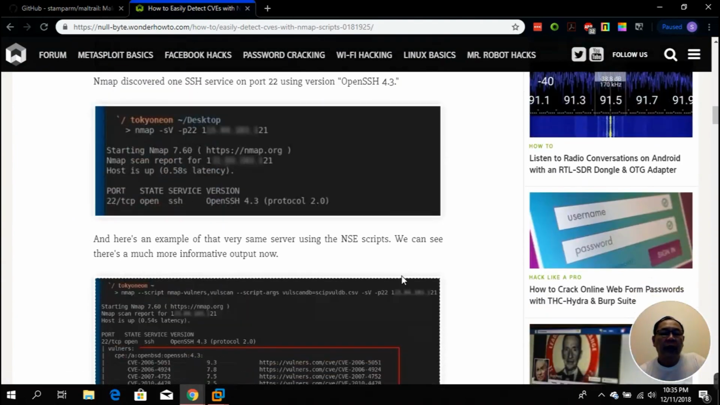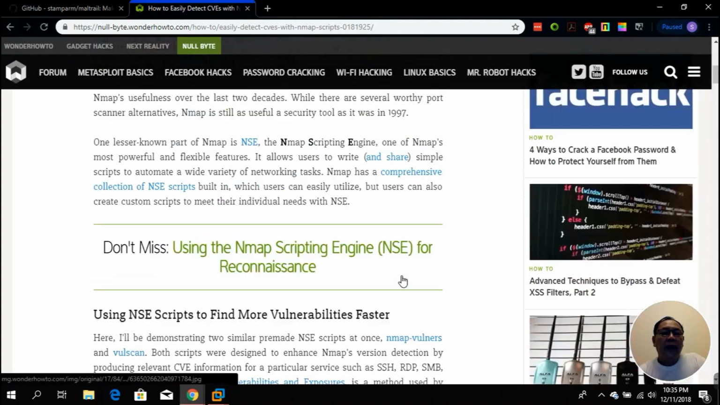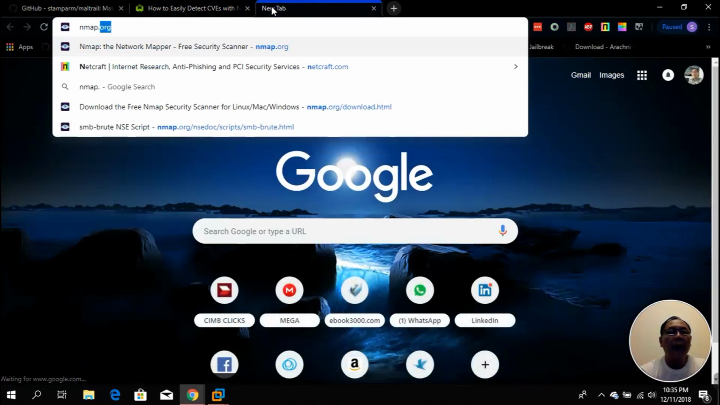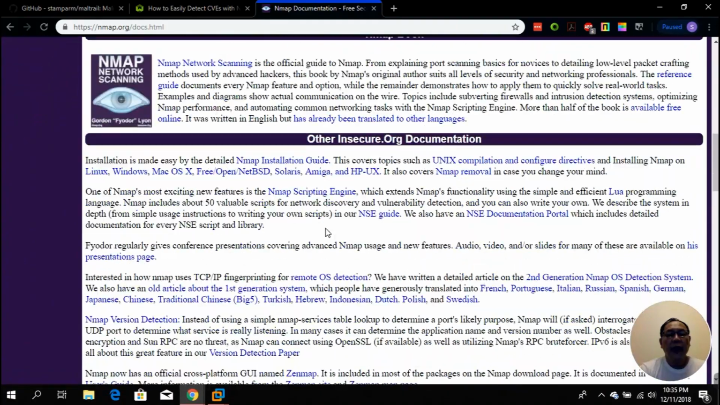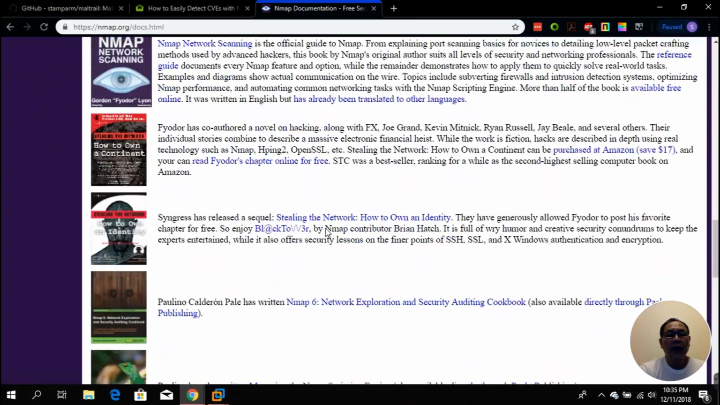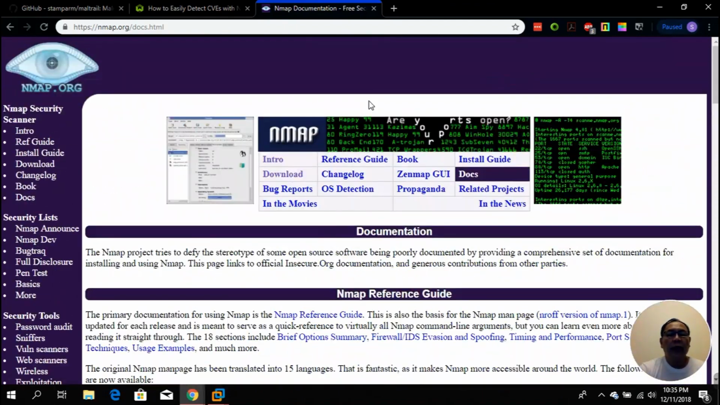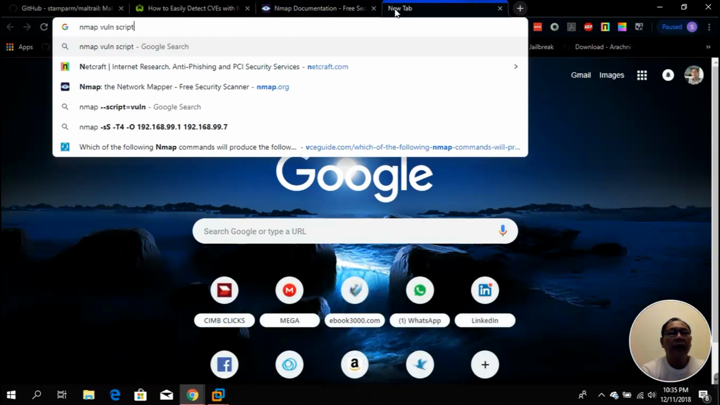So for example here you can see an example of how to actually detect CVEs with nmap, or you can just go to nmap.org and look at the documentation. For example, here you could check the documentation about using the script. There are many books available. So okay, let's see, nmap vuln script.